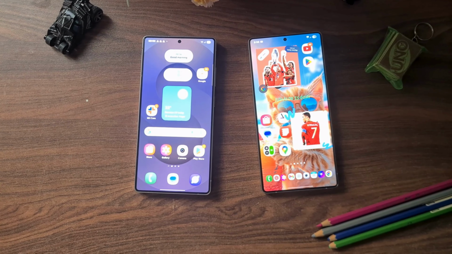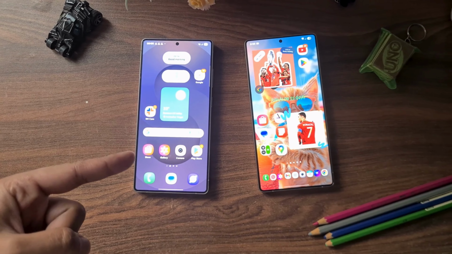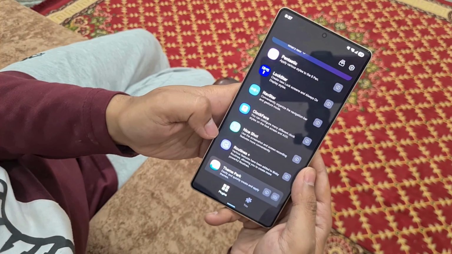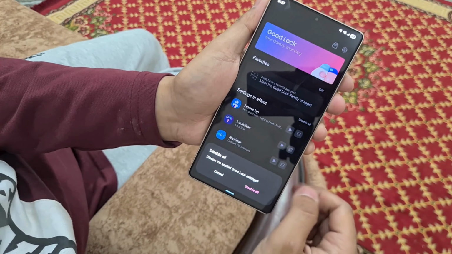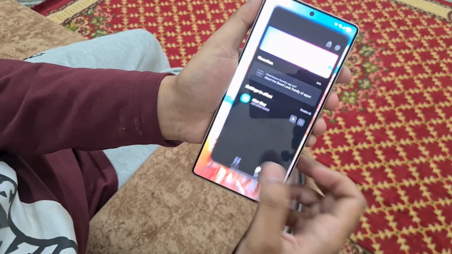If you want to undo everything and completely start from scratch, well, it's actually super easy. So you just go back into GoodLock, hit this tab, then tap disable all. And just like that, everything will return back to normal.